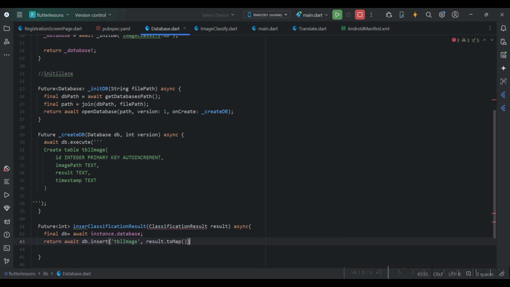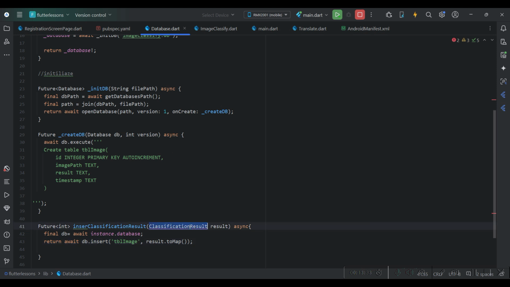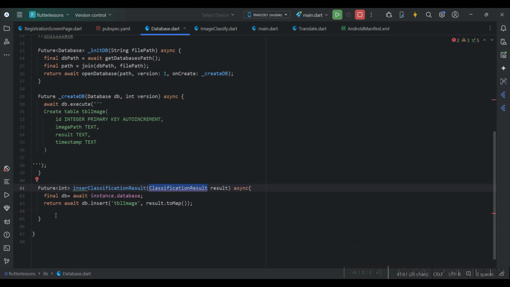We will see what this map is and everything we will be able to identify. What it is asking is the undefined class, classification results, and we can see how exactly we are going to get that data. Now, along with this we can create one more method. We are going to use it for retrieving data.